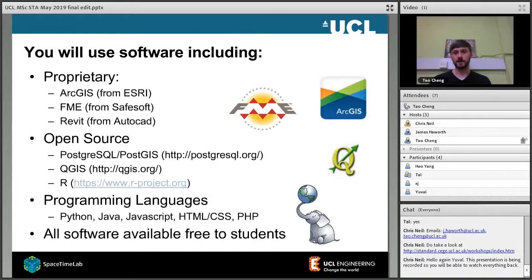So we use a range of software. Probably if you're coming from a computer science background, you'll be used to different programming languages. So we focus on Python and R programming language. If you choose Web and Mobile GIS, then you'll look at web development languages.